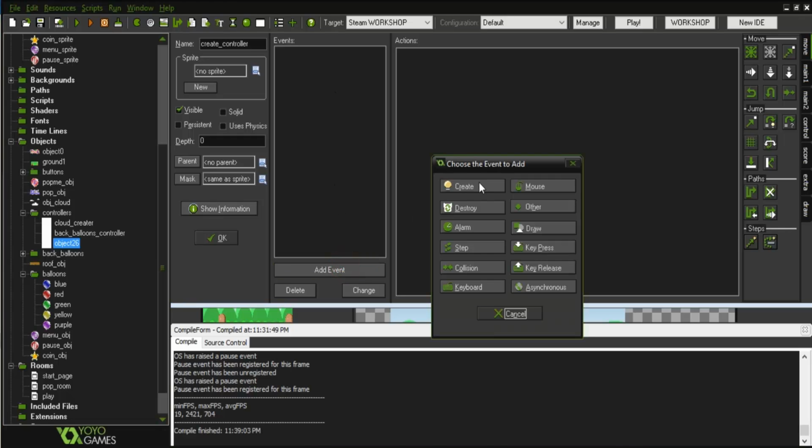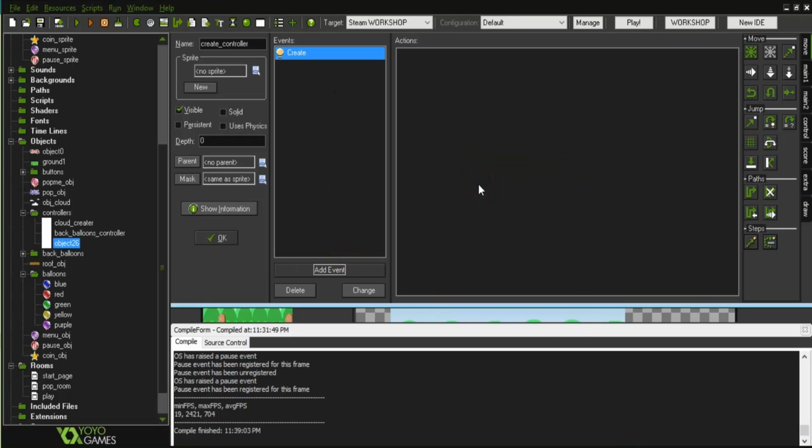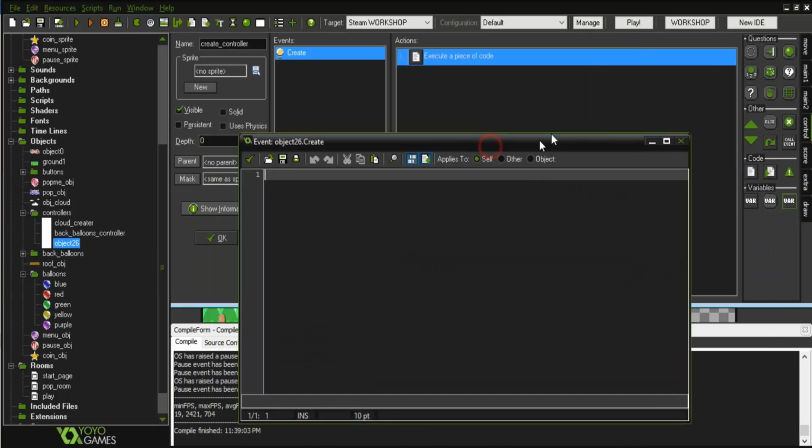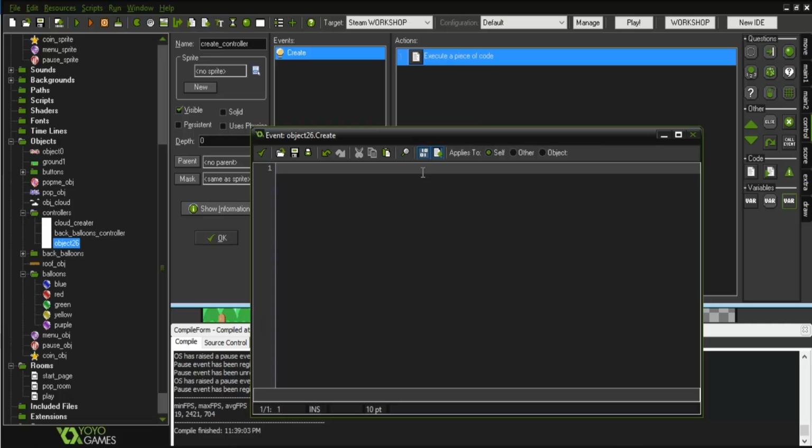First one is the create event, in which I'm going to initialize some global variables to detect the speed of balloons, the scores of our game, and the remaining lives. So let's go to control and drag the script inside the actions window. Inside it I need to add a global variable called global.isCreate to detect if the balloon has been created or not.